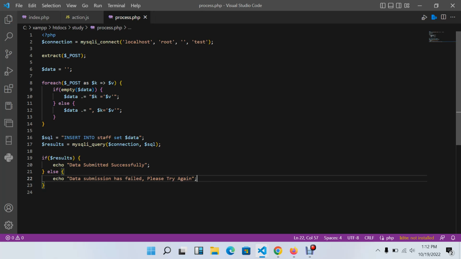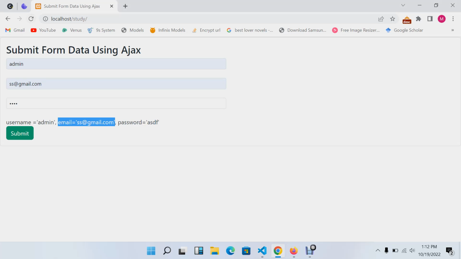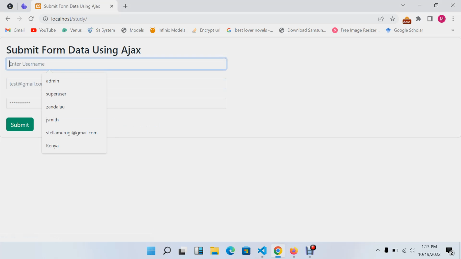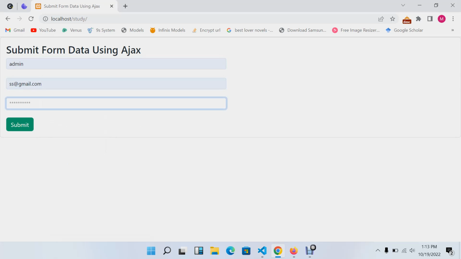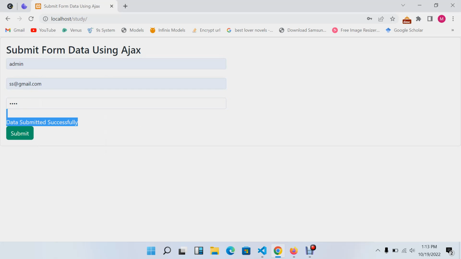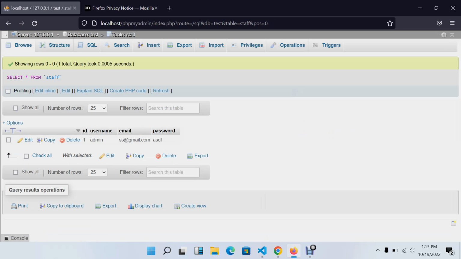So this said, we can run our code and see whether it's working. So we go to our browser and say insert as admin, ss@gmail.com, and then give a password of ASDF, and we wait for the response. So you can see our data has been submitted successfully. And when you go to our database, check, the data has been inserted successfully. First one is admin, ss at gmail.